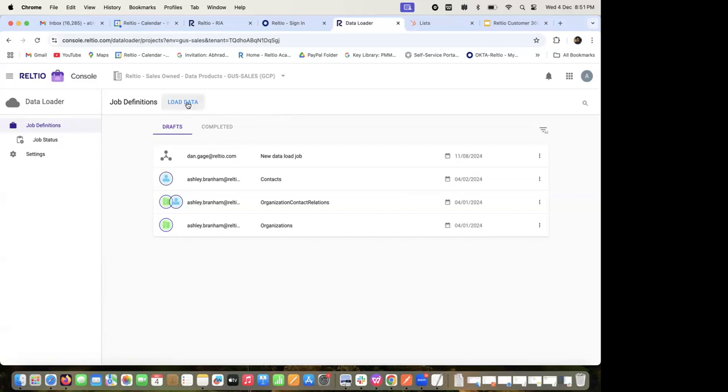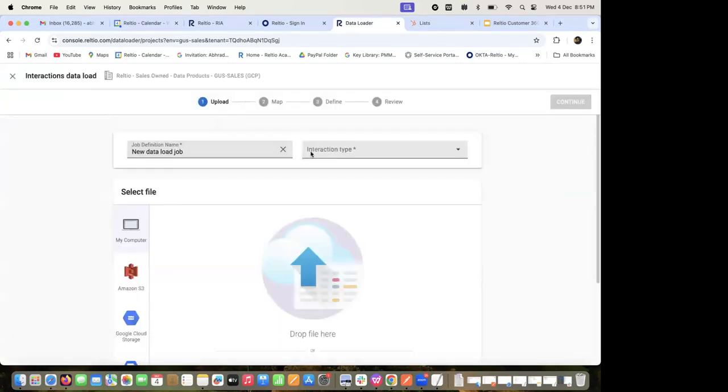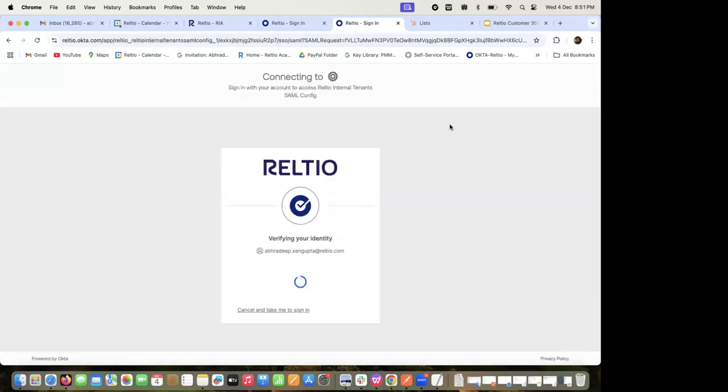It is a very easy to use interface in the data loader where you have the option to see interactions here. And I can check, sorry, I have to log in again.